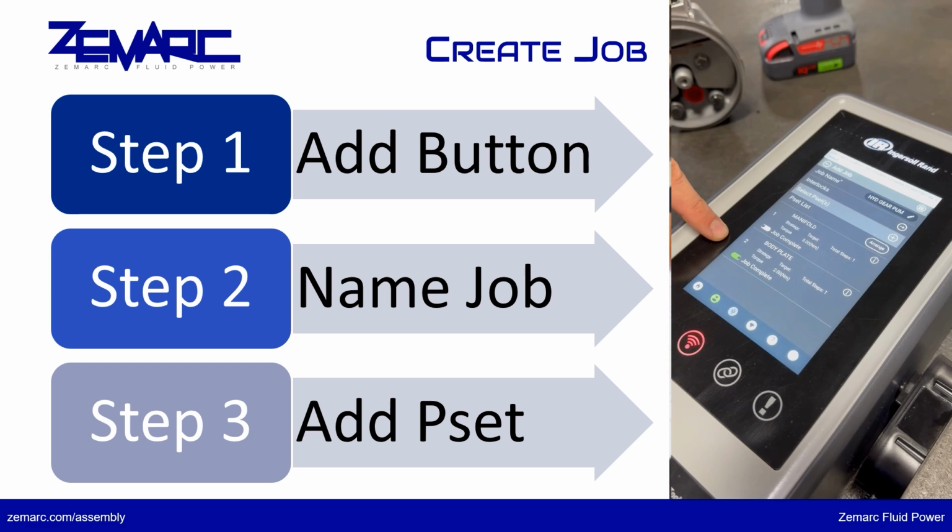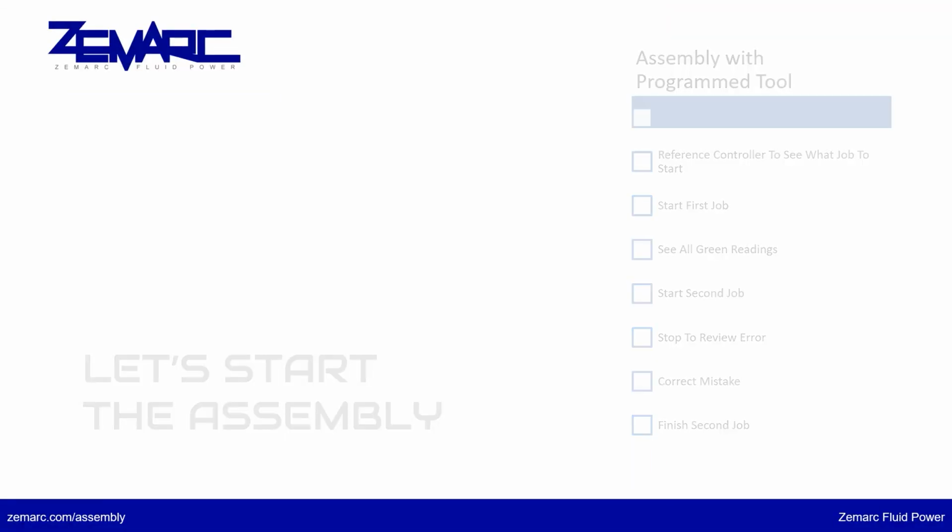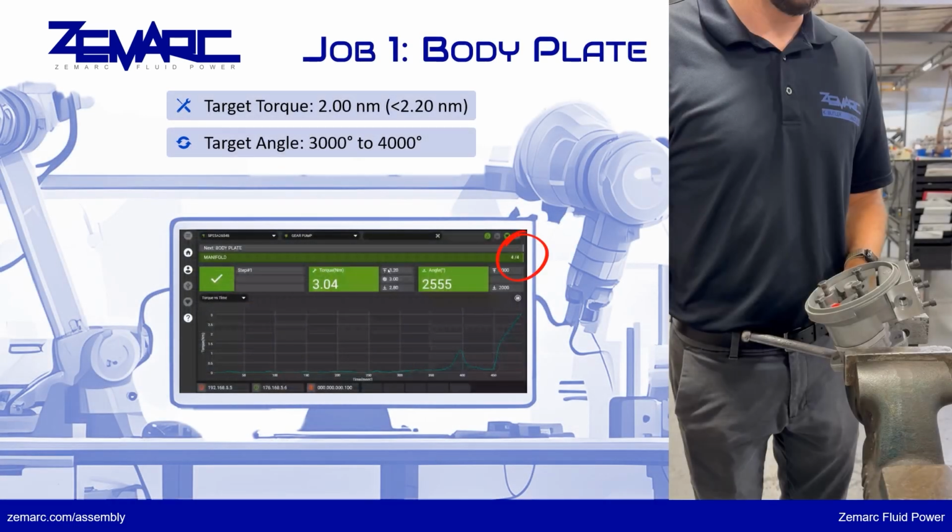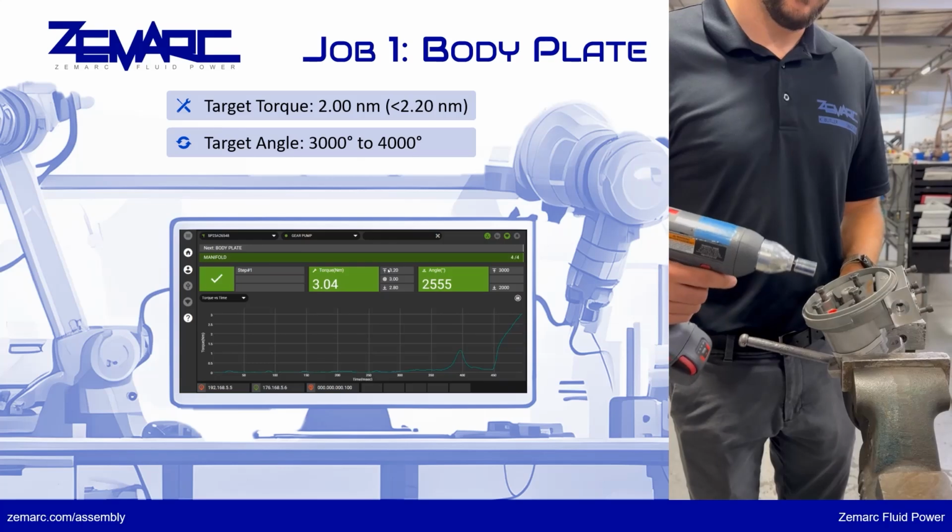So let's get into how this all looks in the actual assembly. Job is the body plate, and it has 4 fasteners.